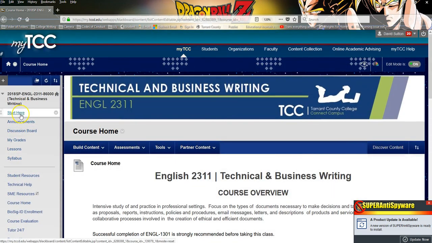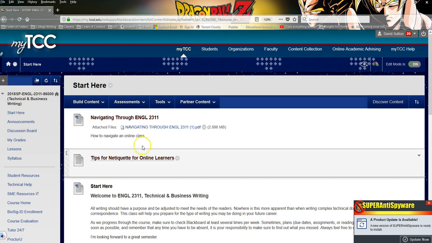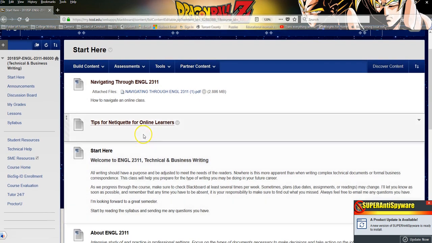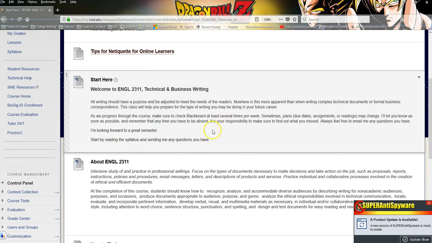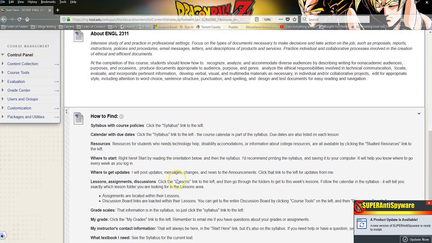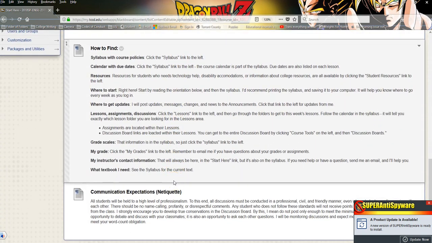Now, as far as getting started, you can use the Start Here button. It'll walk you through some things that my TCCD and TCC Connect want you to be aware of, from navigating the course, netiquette, initial information. Again, all of this stuff put together by the TCC Connect faculty.